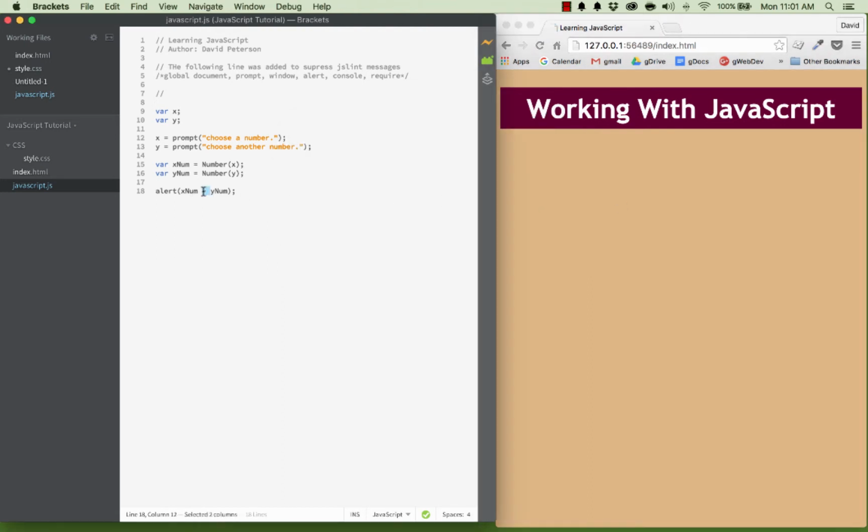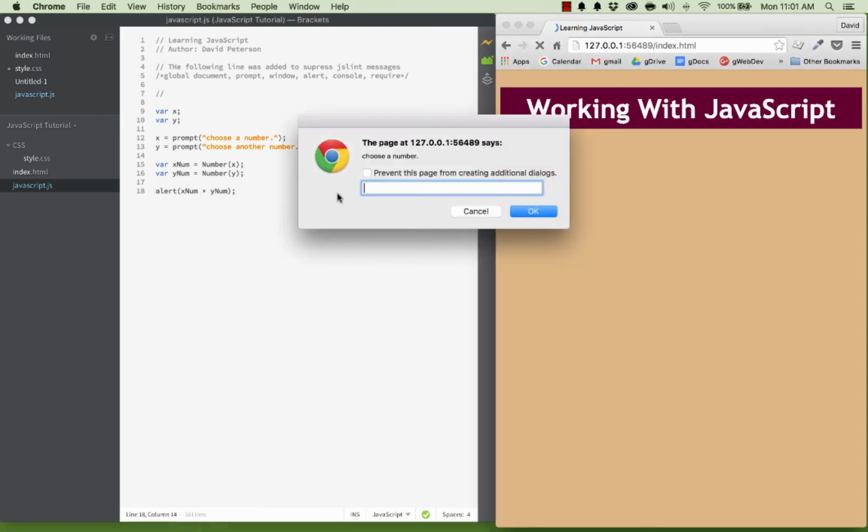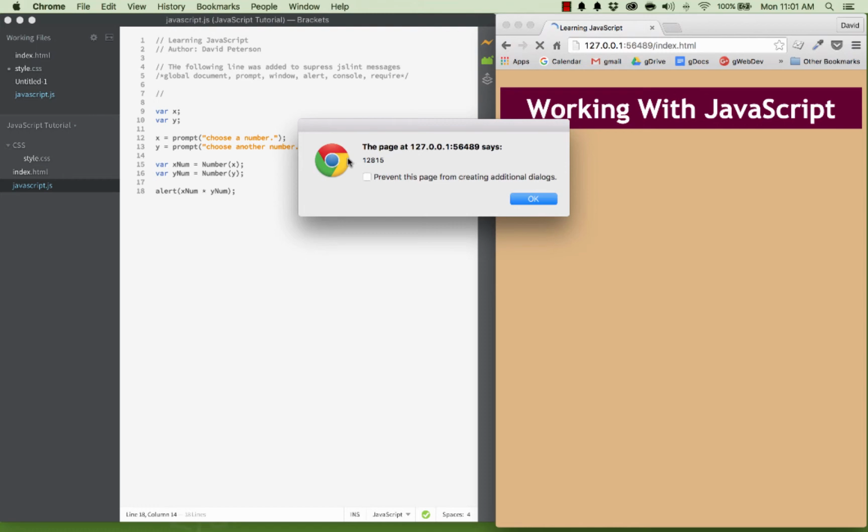Let's change the operator to multiply, and let's type in 55 and 233, and we have a number of 12815.